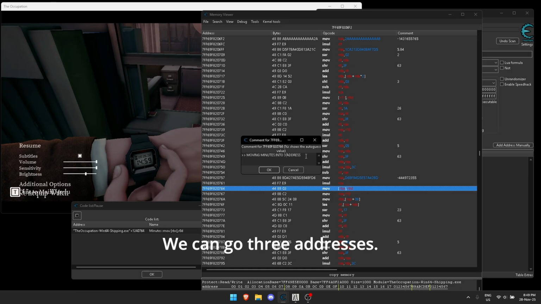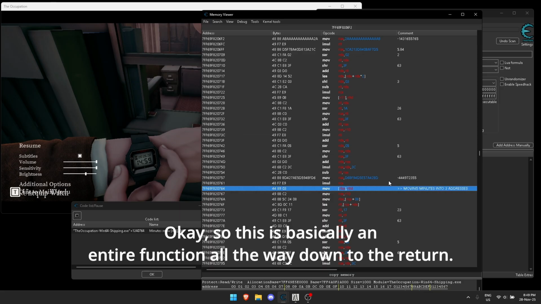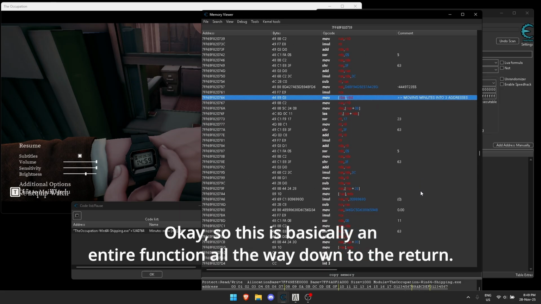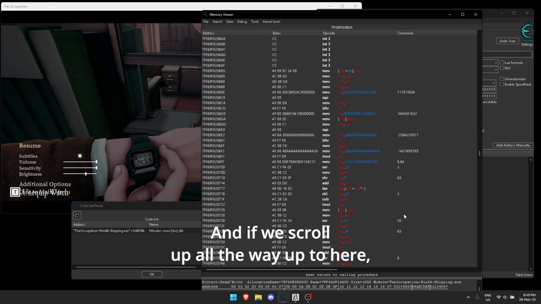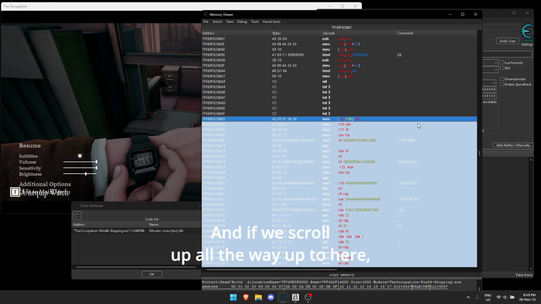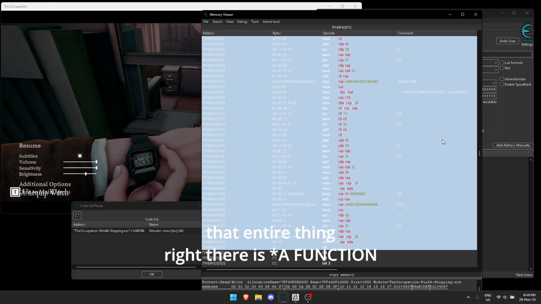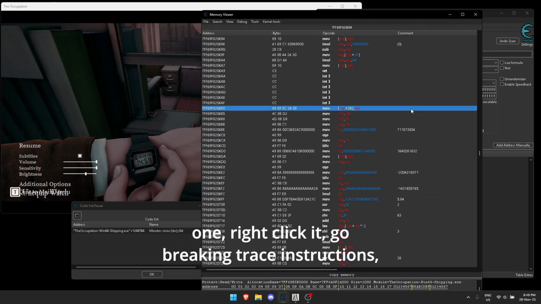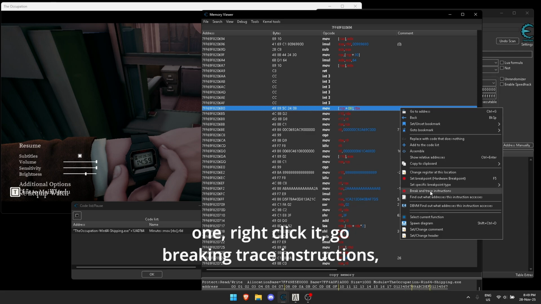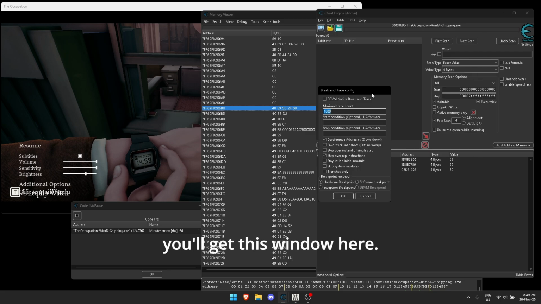We can go 3 addresses. Okay, so this is basically an entire function all the way down to the return. And if we scroll all the way up to here, that entire thing right there is an instruction. So what we can do is go to the very first one, right click it, go break and trace instructions, and you'll get this window here.